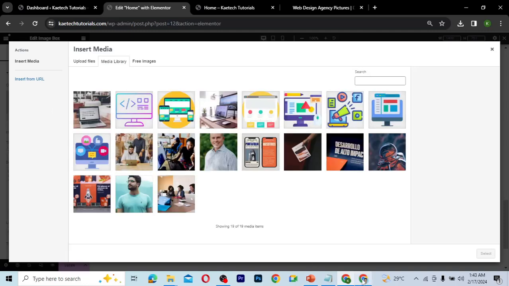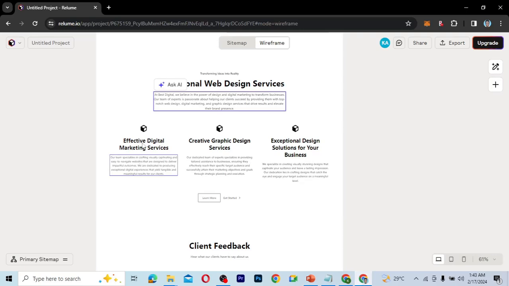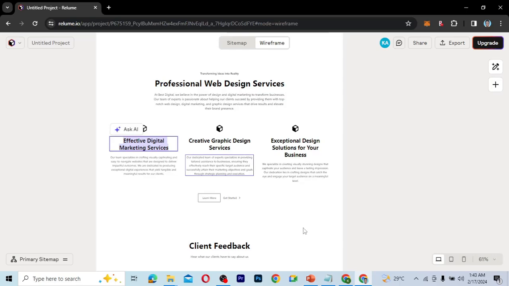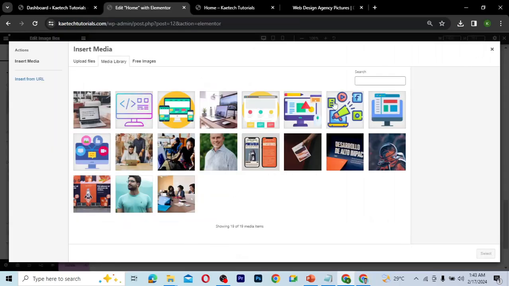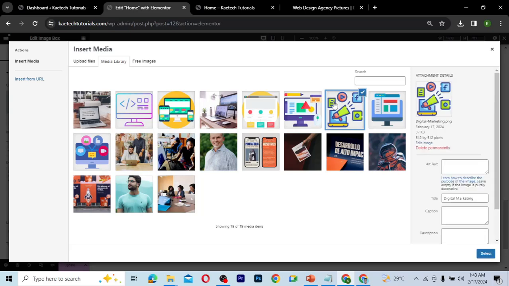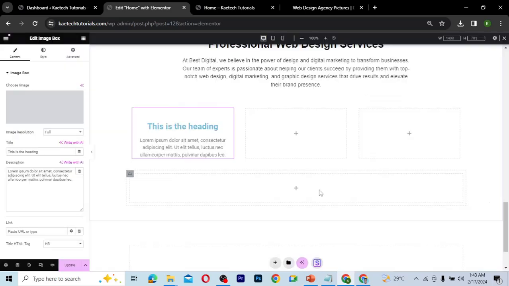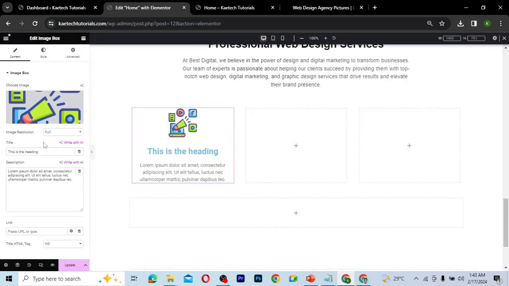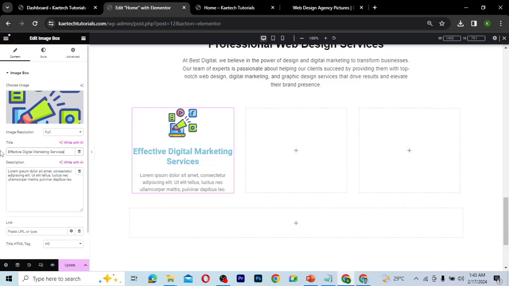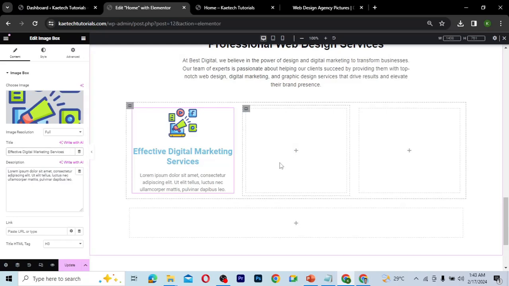So what is the first one? The first one is what? Effective digital marketing services. Okay, so I'm going to choose this, click on this one, come over here, and then I can either choose this digital marketing or any of them, or even this one. So it all depends on what I want. As you can see, I can just paste this one over here and we are good to go.